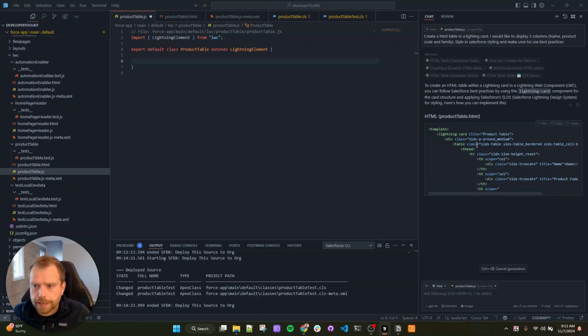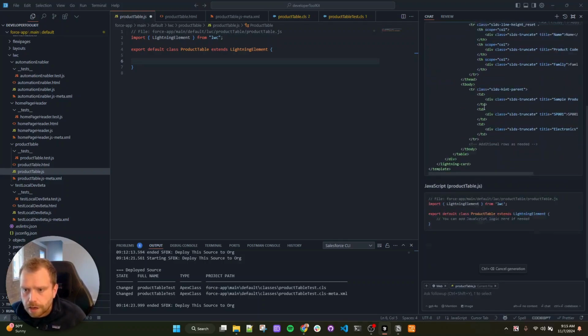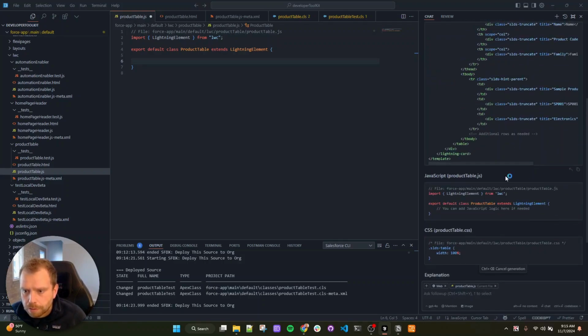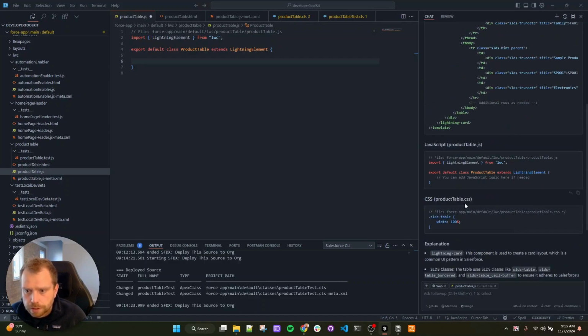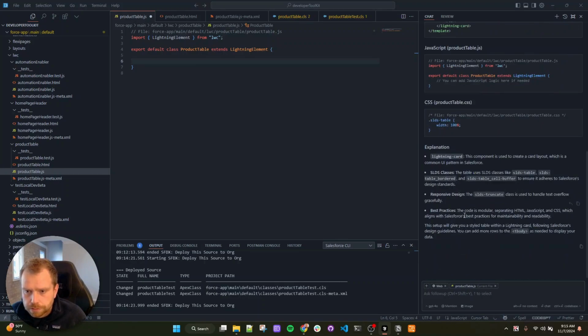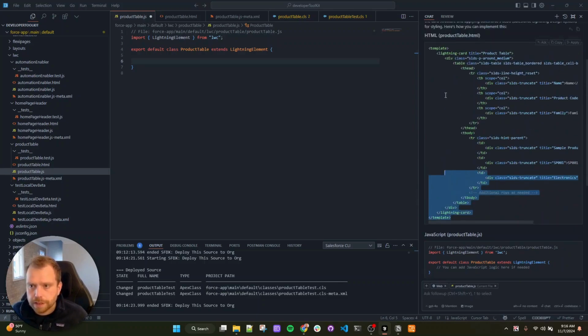Okay, so it's working on the HTML. It's using the lightning card. You can see there are some SLDS classes, so it's styling it in Salesforce styling. Adding my row, adding comments for additional rows. Great. And it did not create the JavaScript controller for me. That is fine.